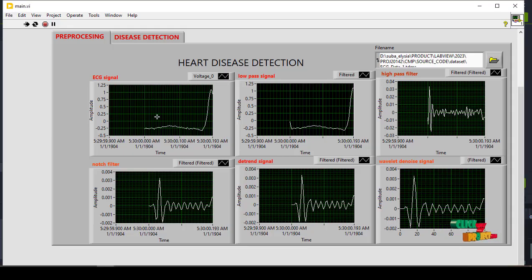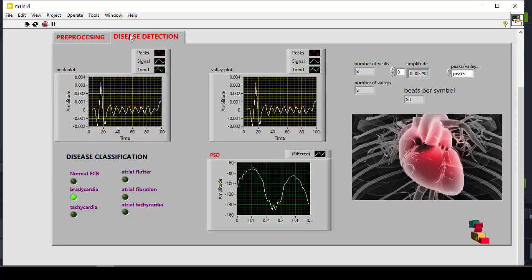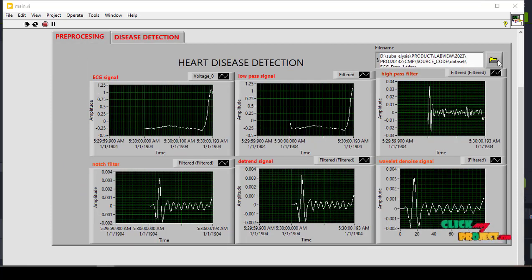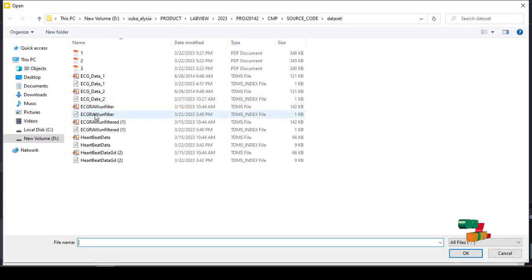This is the ECG signal, this is the low pass signal, this is the high pass signal, and then the notch filter signal, wavelet denoise signal, and then this is the classification. We detect the peak plot and the valley plot, how many peaks and how many valleys, and only then we classify the disease. Finally we detect what type it is, and then select the next one.